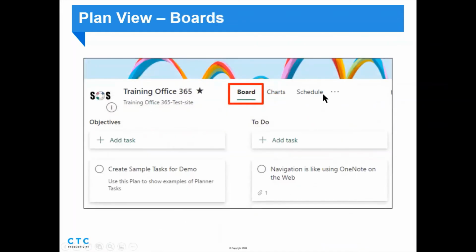Well, again, moving right to left, so now we're over to the board. The boards are really, think of those as categories. If you were going to categorize your tasks, that's what the boards are. So we'll see down here, here's 2 boards. One board is called objectives and one board is just generic to do. And then we have tasks on there.